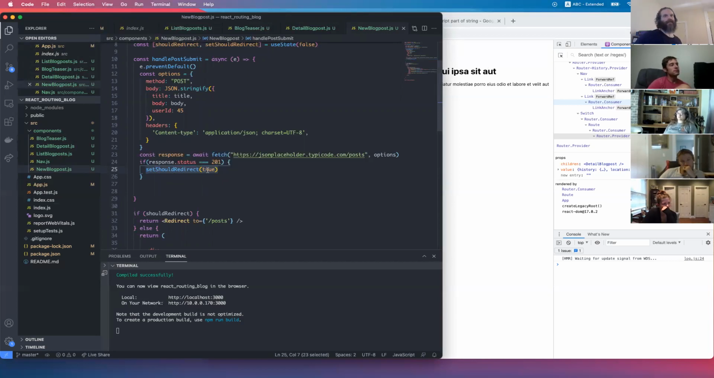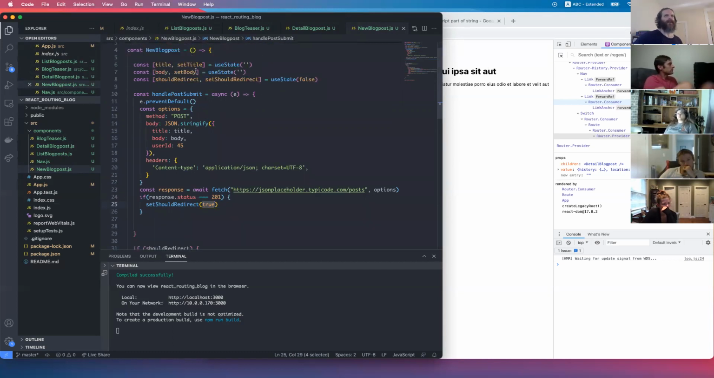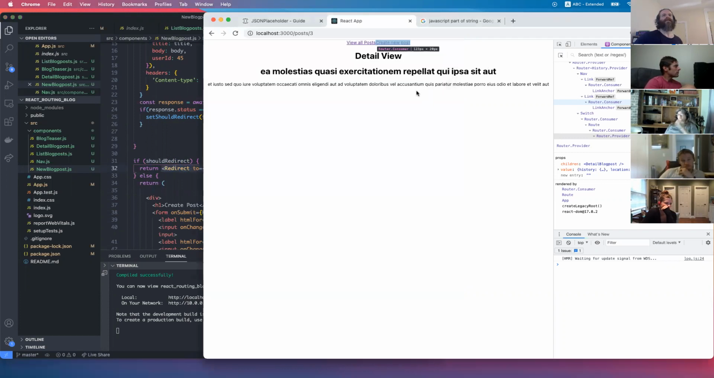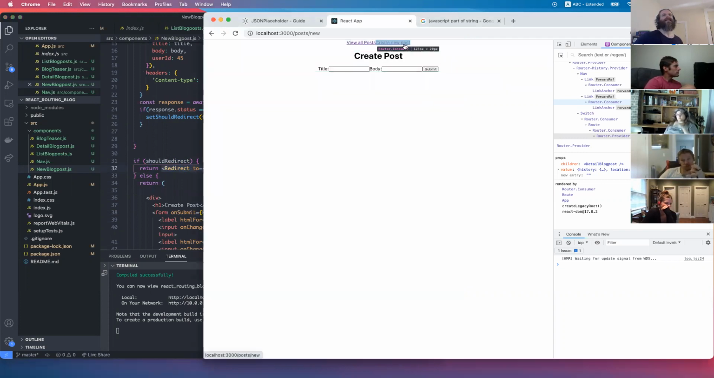So we're going to use some form of indirection. We're going to set should redirect to true. That's going to change our state, which is going to trigger a re-render of new blog post. And new blog post, when it re-renders, is going to have should redirect as true, which means it's going to return this redirect, which is going to redirect us to posts.